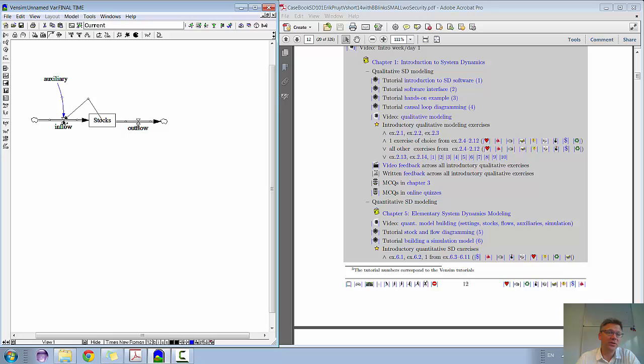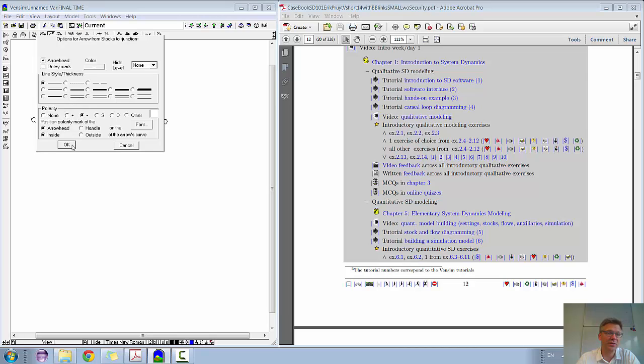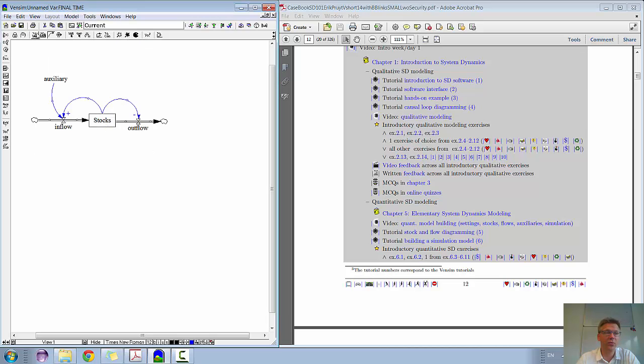And say for instance our stock causes the inflow in a positive way, then the bigger the stock is, the more inflow we will have, and that this stock actually has a negative causal link to the outflow, then this means that the bigger the stock value, the larger the outflow will be. Oh, sorry, I wanted to say a positive link. So let me change that, click right, and this is positive.